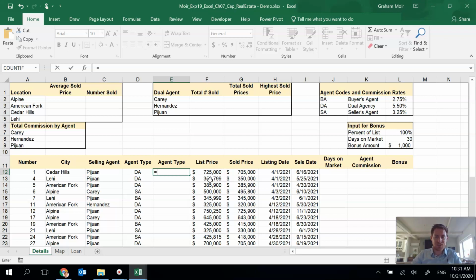And we're going to use the SWITCH function. And we're going to evaluate the agent code in D12. So that is this guy here. And we're going to reference them versus here to get the right code to come out. So the first thing we need to do is pick the cell that we're comparing things to. So we're looking to find this DA and referencing it up to this area. So I'm going to pick D12.